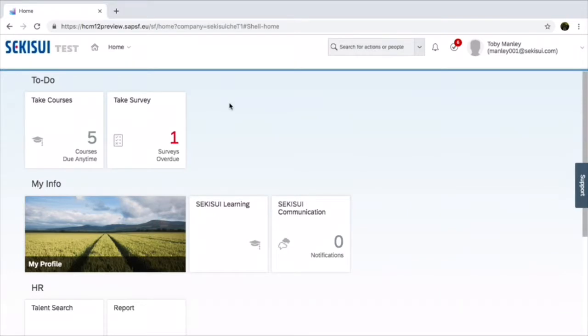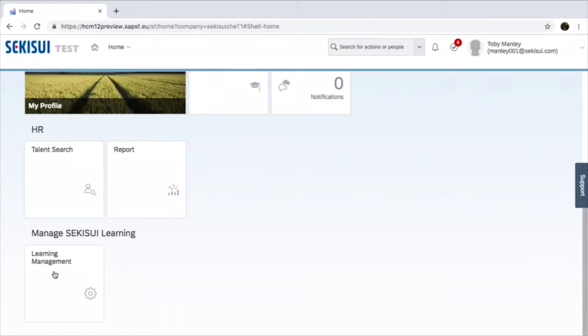In today's video, we will be learning how to create an e-learning item in the learning management system. This is one of the most useful features for anyone who manages training program design. So let's get started. Begin by logging into the system, and from the home page, scroll down to the bottom and select the Learning Management tile.